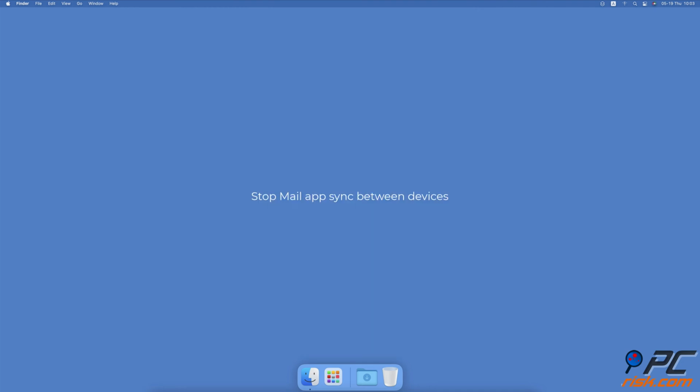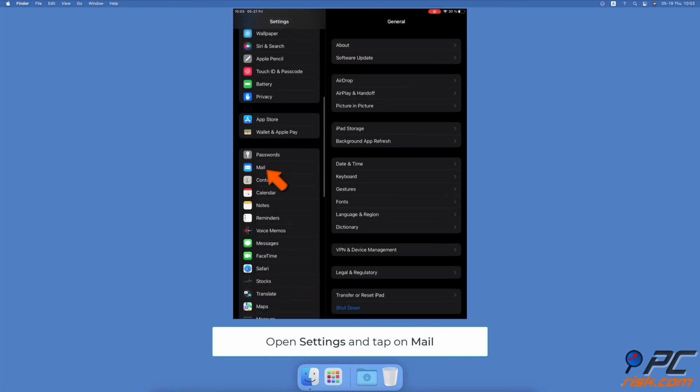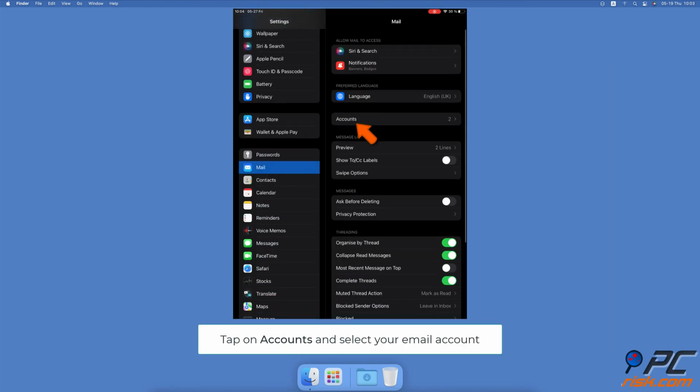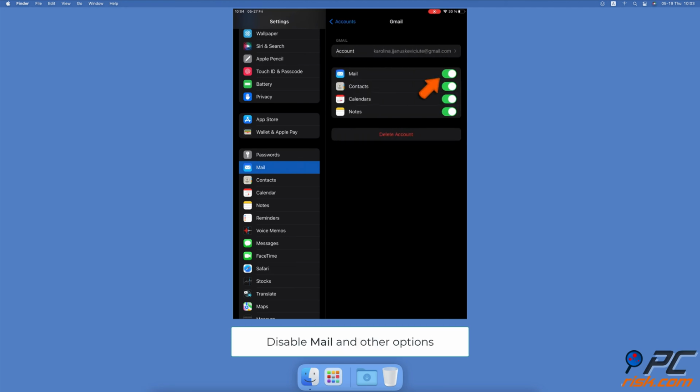Stop Mail app sync between devices. Open the Settings app. Scroll down and tap on Mail. Then tap on Accounts. Choose your mail account. Next to Mail, toggle the switch to disable email sync.